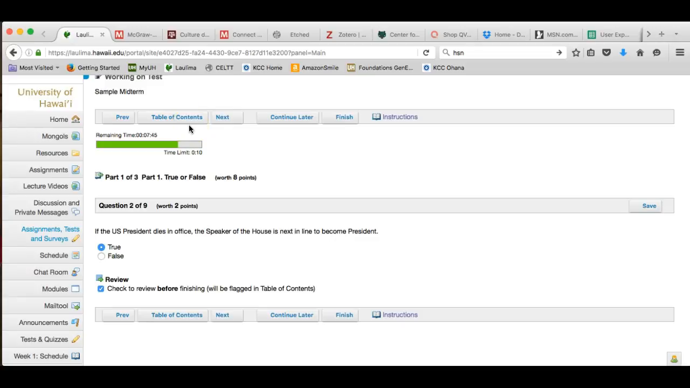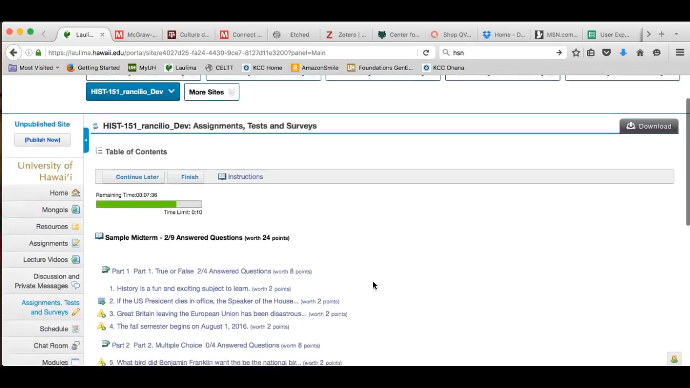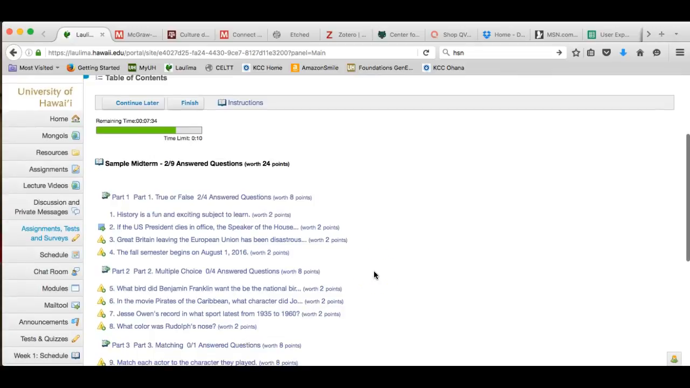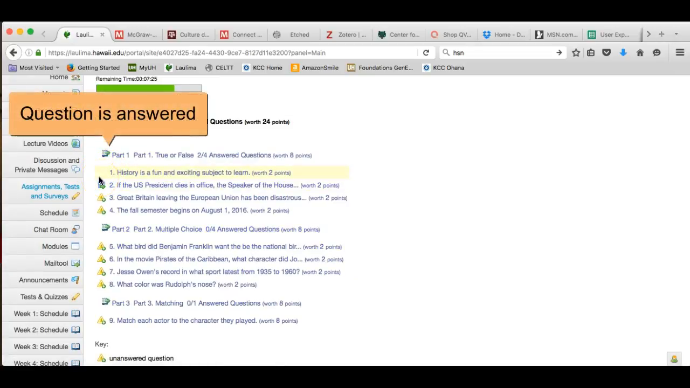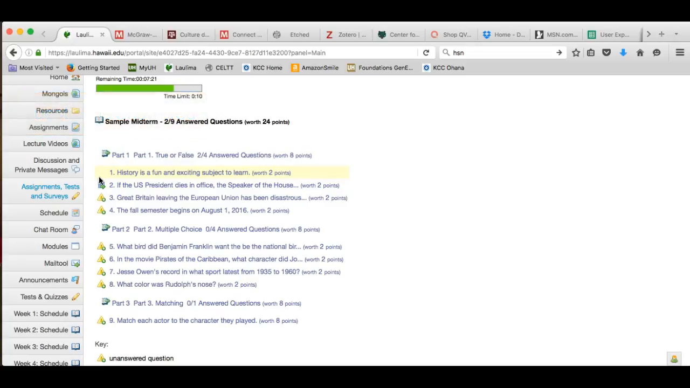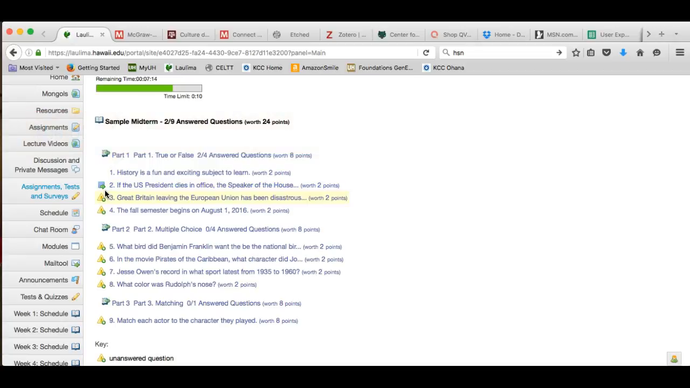If you want to work on this exam in any order that you choose, you simply use the table of contents. When you click on the table of contents, it will actually show you all of the exam. So in part 1, you'll see number 1 has nothing next to it. That means that we've answered question 1 here in the true and false, and we're absolutely 100% satisfied with our answer. Here next to question number 2, you're actually going to see a little blue box here.